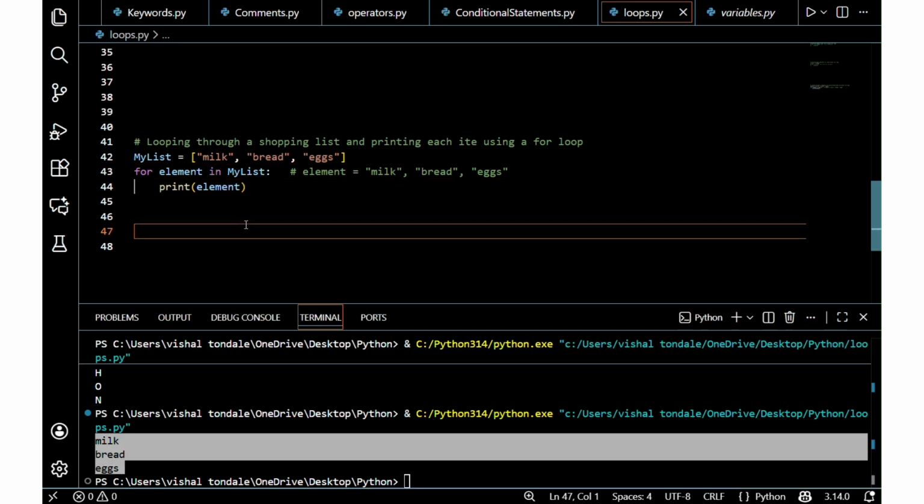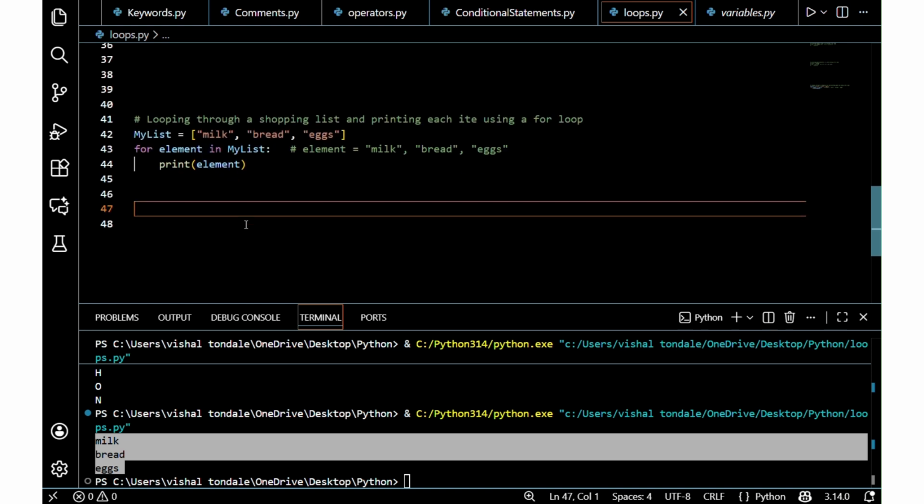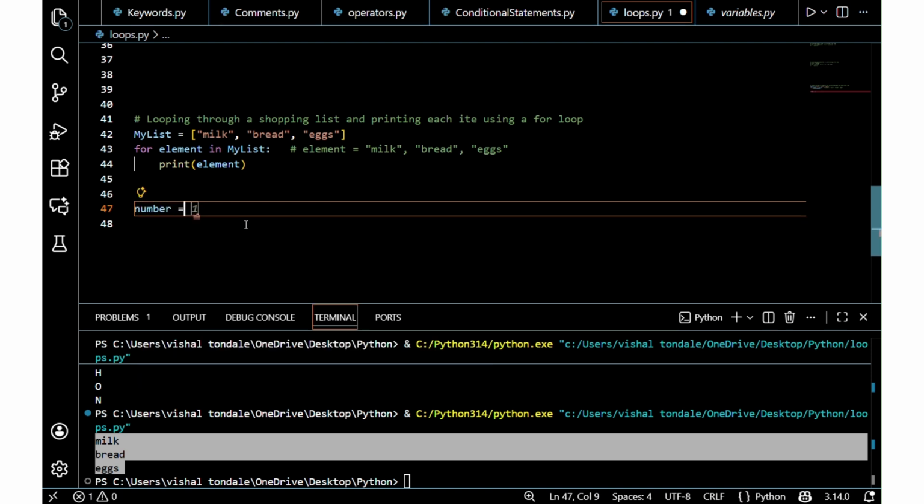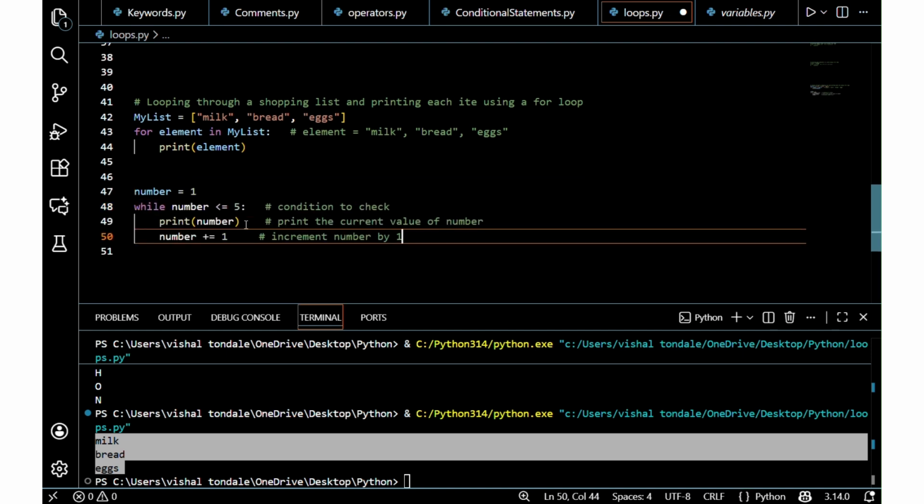Example 4: printing numbers 1 to 5 using a while loop. Now let's do the same thing using a while loop. On the screen, I am creating a variable named number and storing the value 1 in it. Then I am writing a while loop that repeats as long as number is less than or equal to 5. Inside the loop, I am printing the current value and then increasing it by 1.